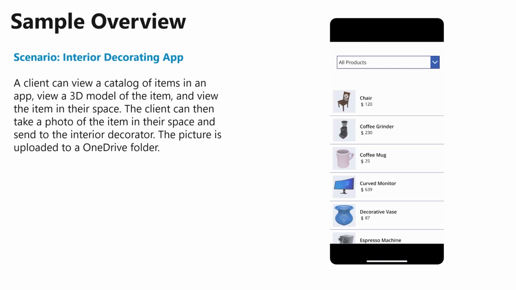What I did was create a prototype of the scenario, all completely in Power Apps, and I used OneDrive as the destination for the photo upload. On the right is a demo of the app. So let me share that with you.